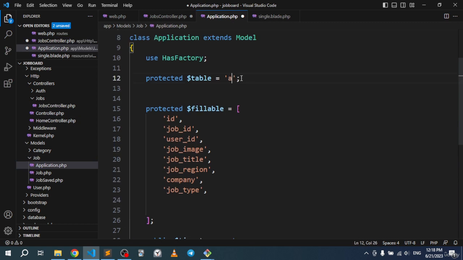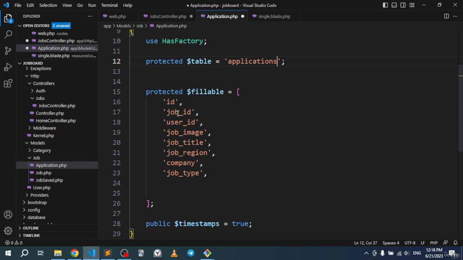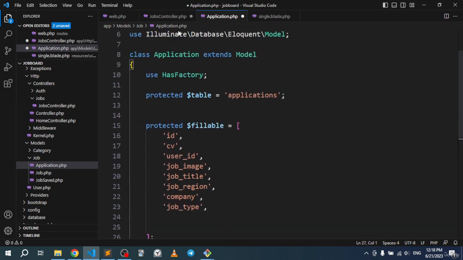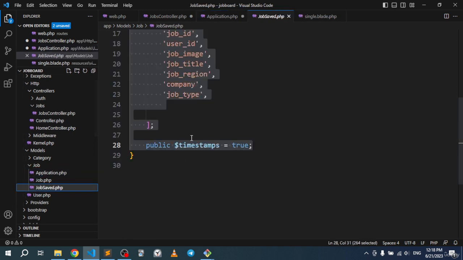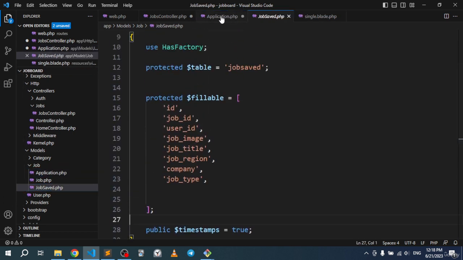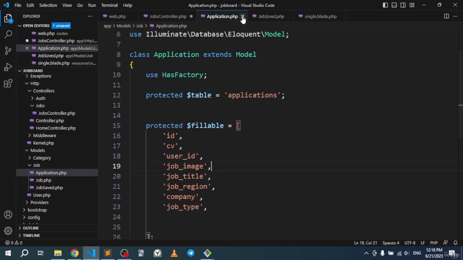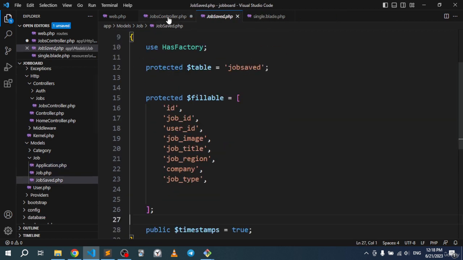All right, so this will be applications right here, and the fillable. So this will be CV, and I guess that this is actually everything. So what else can we grab? If we go to job saved right here, I guess that this is everything. So let's just save and close.